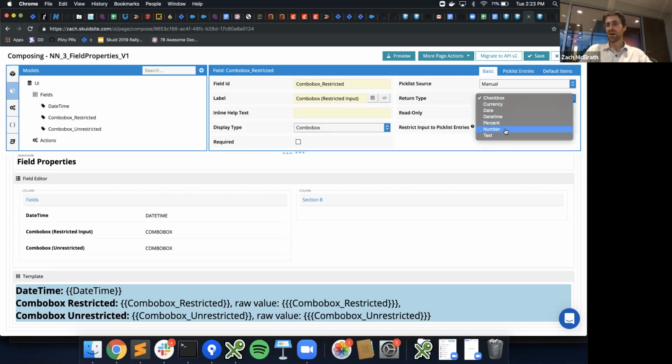So there's just a lot of cool things you can do there too. Different user-facing behavior than what's going into the database.